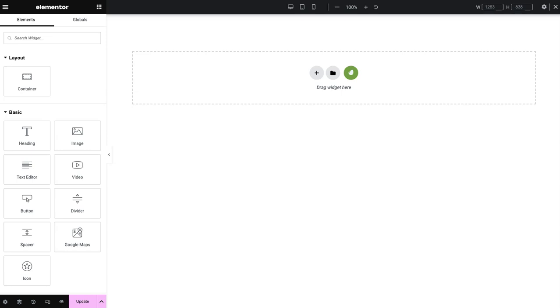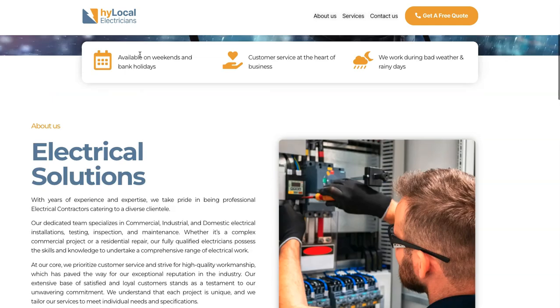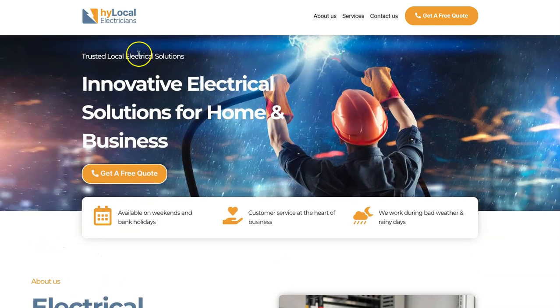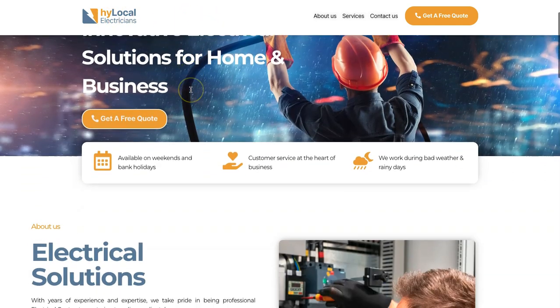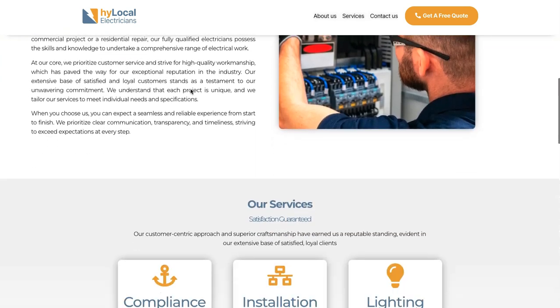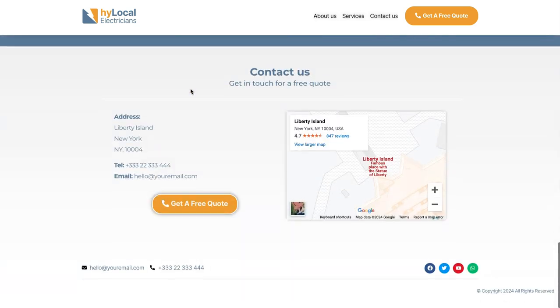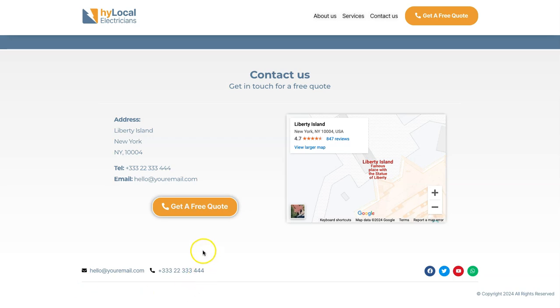Now we're ready to create our web page. So before we go ahead and start creating this page, let's take a look at what we're going to create. We're going to recreate this page here. This page contains a header, which is sticky, so as you scroll down, it remains stationary. And right at the bottom, it also has a footer.